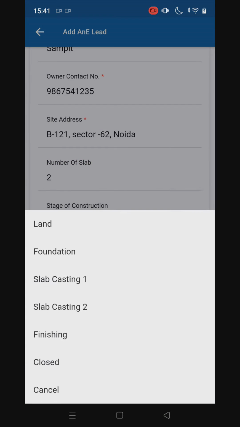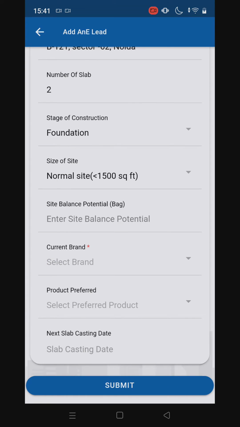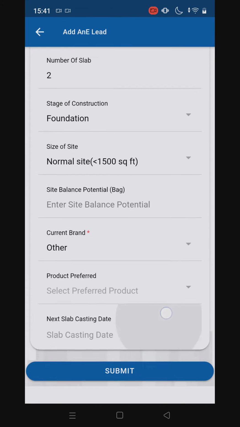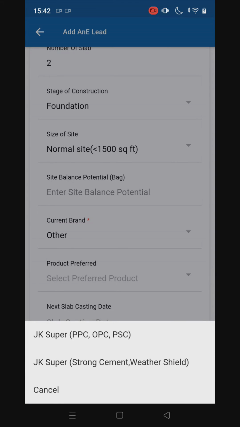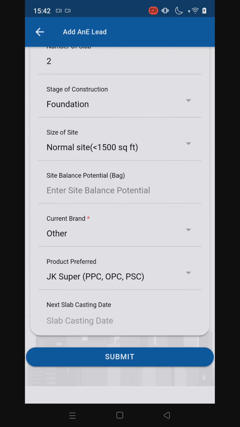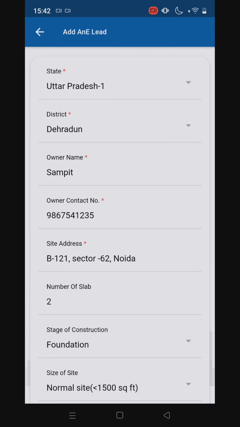I can select the stage of construction, maybe suppose it's foundation. Select the size, normal size. Okay. Select the brand. I can go to others if I don't know the specific brand. Okay, product preference you can add, and you can simply click on submit. So your lead will be created.